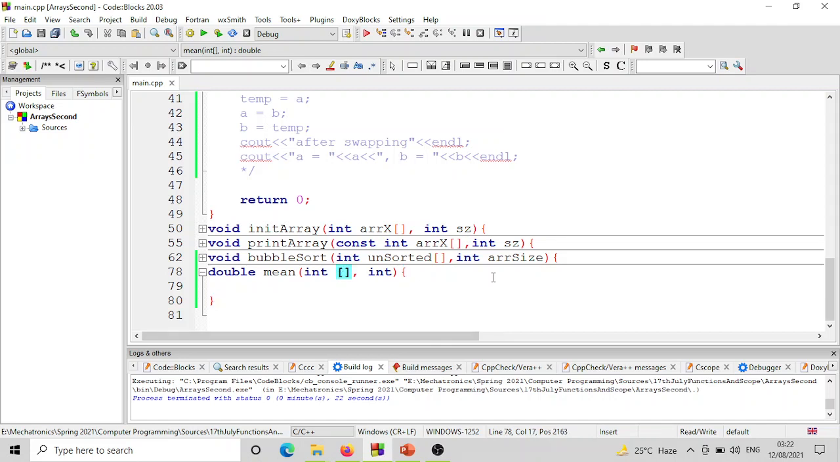This is going to be an array, ARR. Let us call it ARR. And this is going to be ARRS, array size. So what do we need to do? We need to first find the sum of all the elements of an array. How are we going to do that?